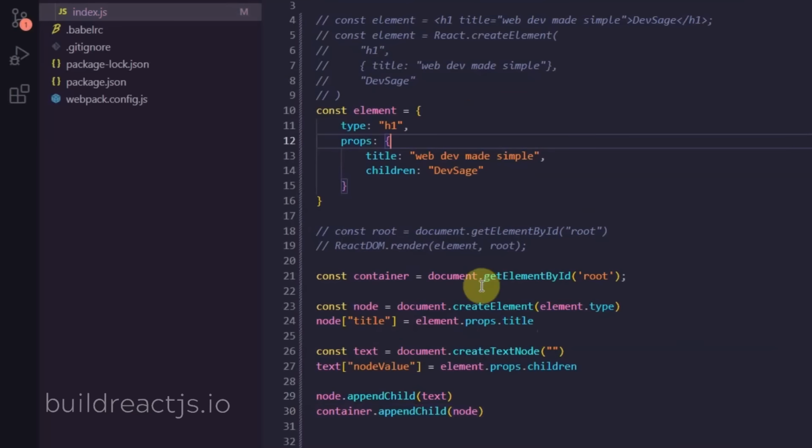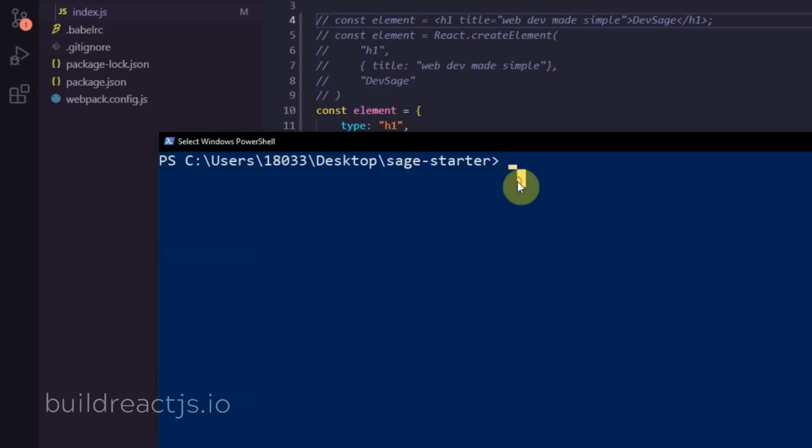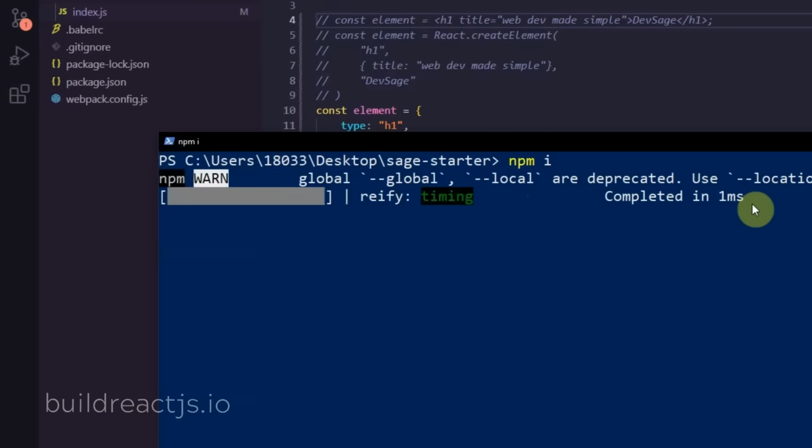Okay, so we have deconstructed this JSX down to createElement, down to this original plain old JavaScript object. And we've also deconstructed the render function a little bit to see how React might take a regular JavaScript object and look at its properties and see what to put and how to put those elements on the screen. So let's actually run this code in the browser to see how it looks. All right, so let's open up our terminal, and inside of our Sage starter folder, we're going to want to run npm install because we hadn't done that earlier.